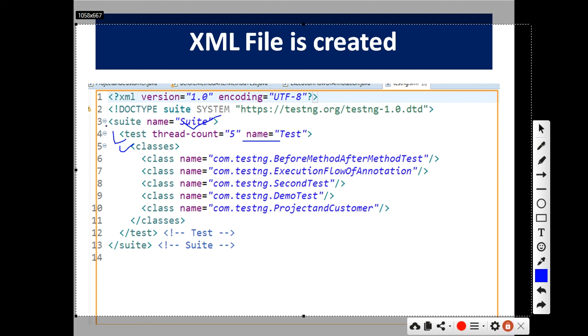This is the suite name, and one application has multiple modules. Flipkart is one application, and inside it there are multiple modules. One module could be the registration page, with complete end-to-end validation: a new customer registers, gets a username and password, and is then able to log in. I consider this one module, and one module we treat as one test.